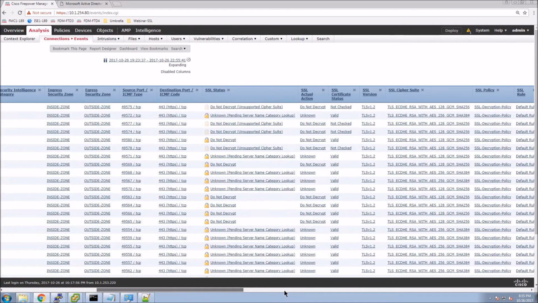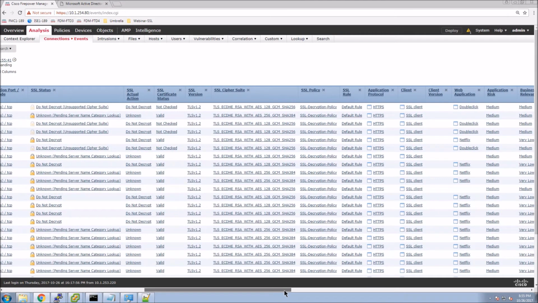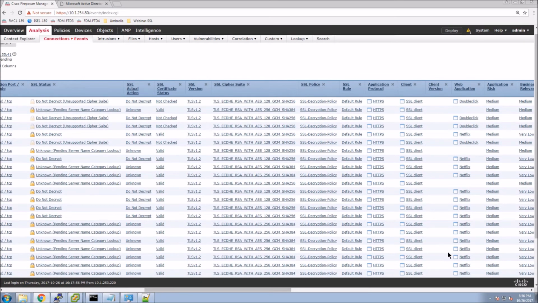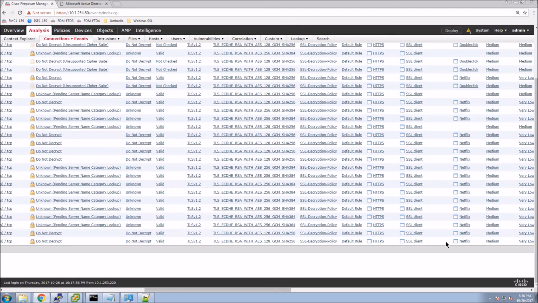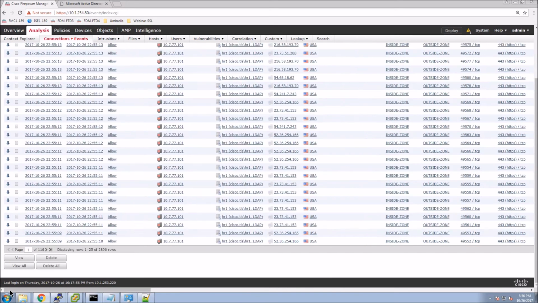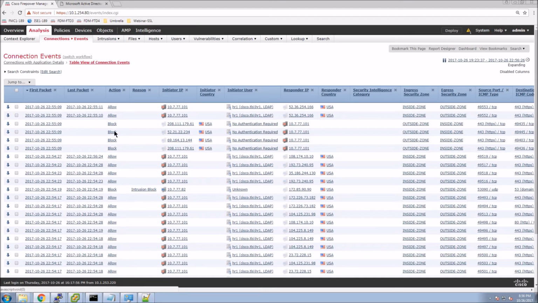So we'll scroll across, and again, you can imagine if you have hundreds of assets going through this machine. So you can see here, do not decrypt, right? Not checked. So, you get some good insights into what's happening from an HTTPS perspective. There's our Netflix there, which hits that default rule because we haven't created anything for that, but it is an expected behavior, and we will decrypt that shortly. Well, that's pretty good so far, right?